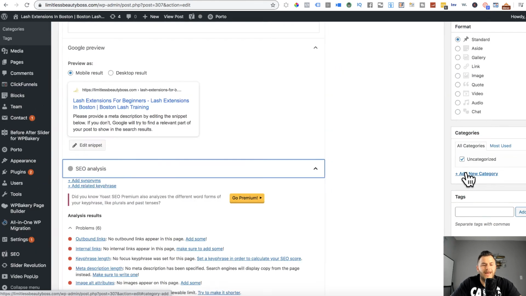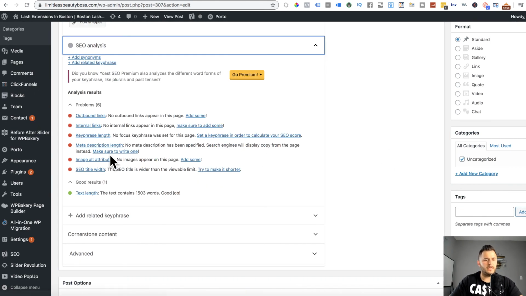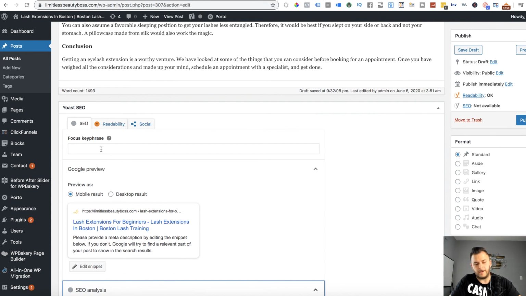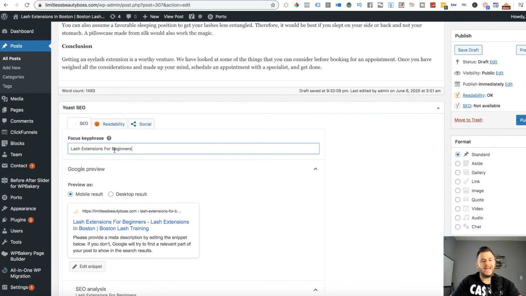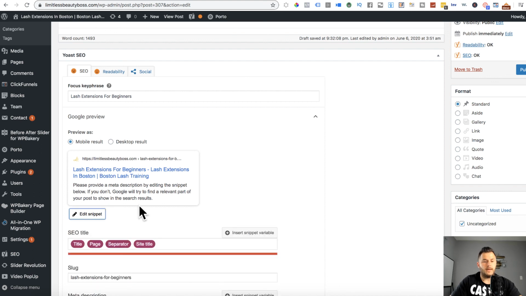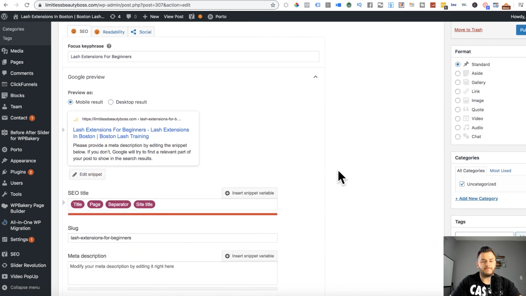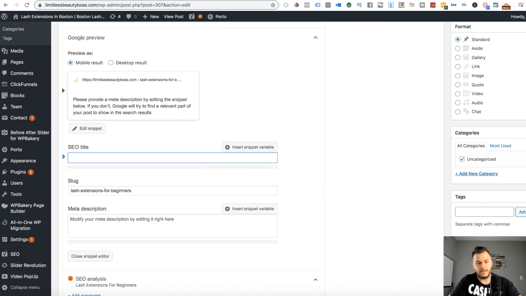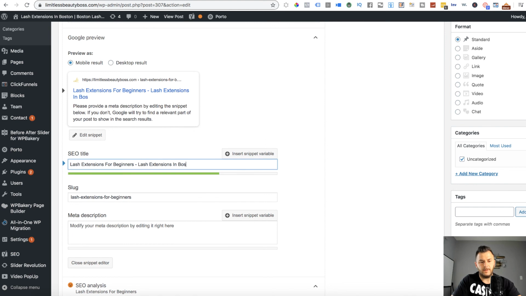So we'll click right here into SEO. And as you can see, all of these things are in red, so we need to make sure we optimize this. We go up here and we tell Yoast we want to focus on lash extensions for beginners, right? And we have to click into edit the snippet, and we'll say something like, let's delete all this: lash extensions for beginners, lash extensions in Boston, Mass.